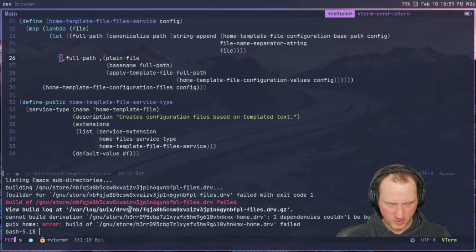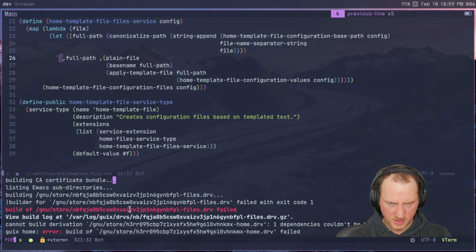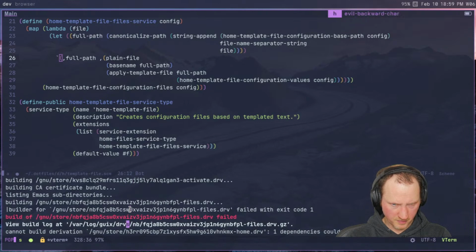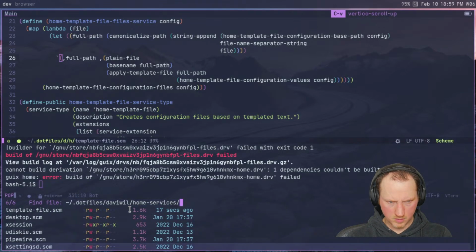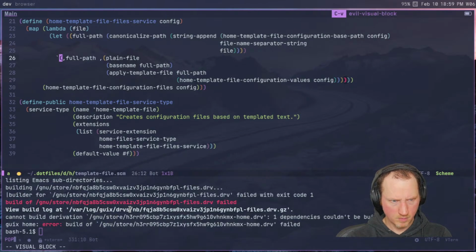Okay, one dependency couldn't be built. Which one is that? Build log files.drive. Oh, come on. Whoa.